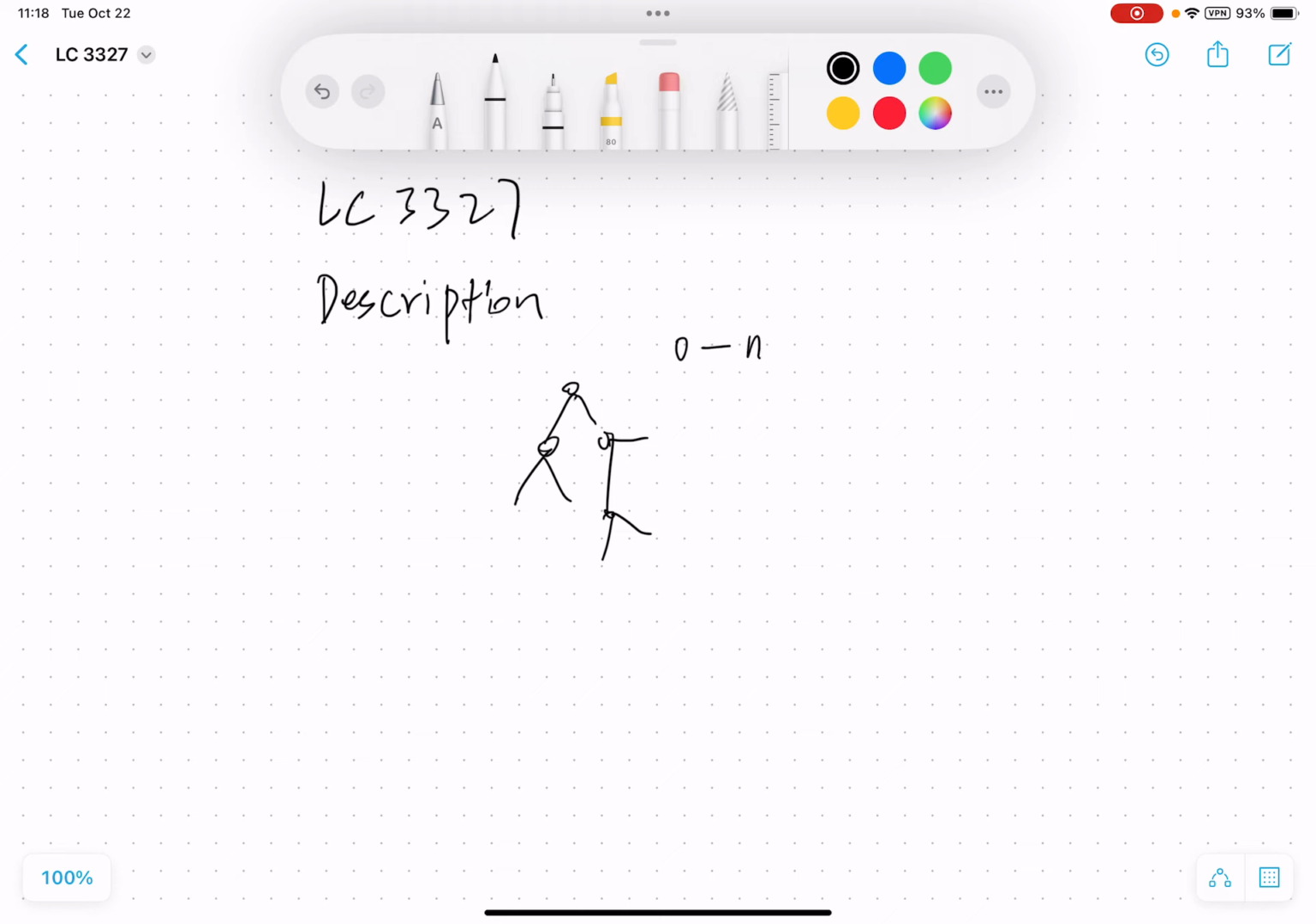0 to n minus 1 in every node of the tree. There are totally n nodes in this tree. In addition, there is also a character A, B, C, D, Z. There are different or same characters on every node.